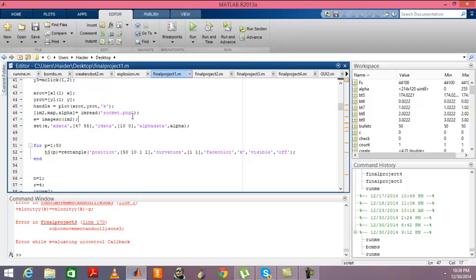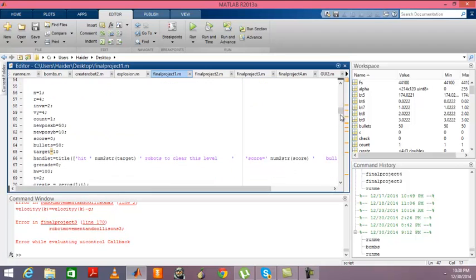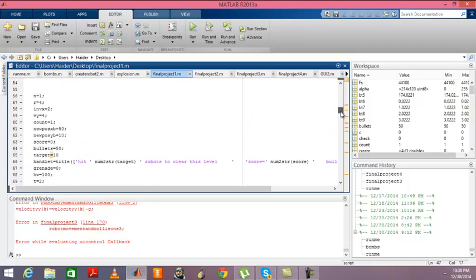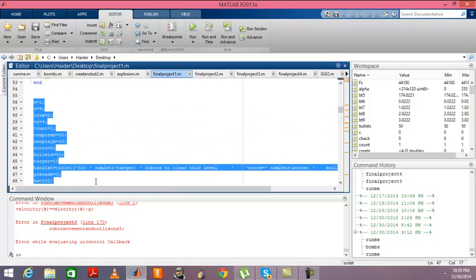And this is the gun that you shoot with. Now these are all the variables that are used throughout my code. These are all those variables.